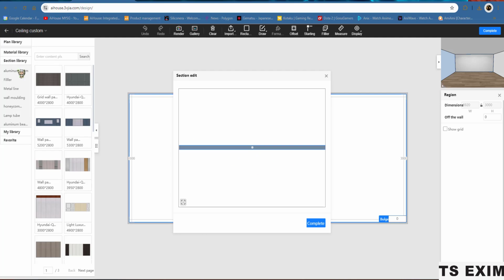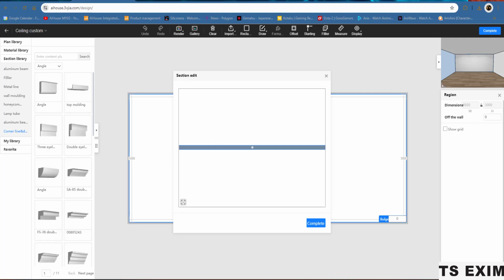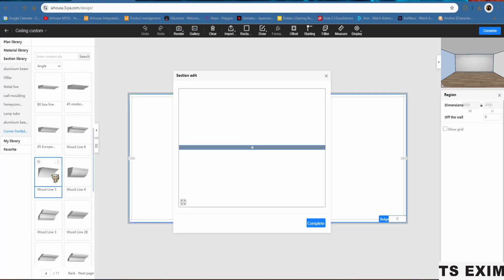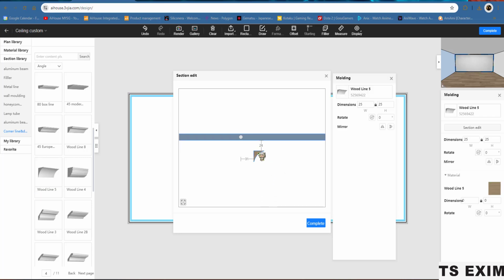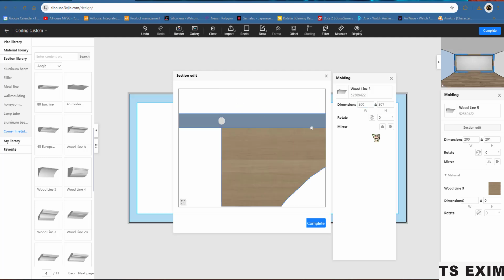So to add, we come into this section library, we come into corner. I'll use this one called 4. On page 4, I will use this one, drag and drop like this. So depending on your curve is how big and all. So maybe mine is like go for 200.